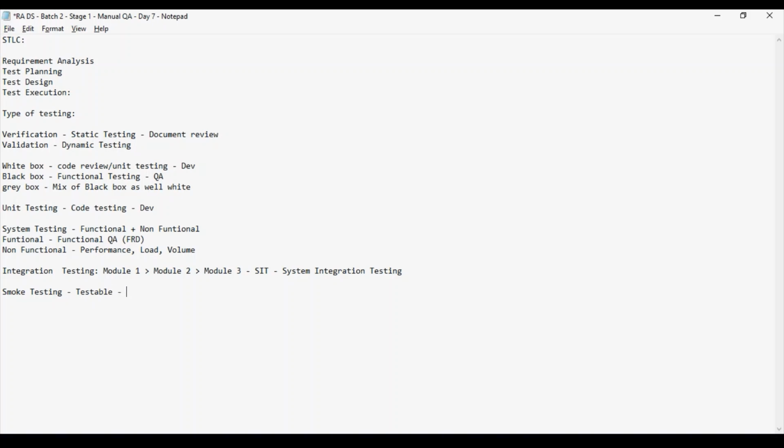What does that mean? Is the URL working or not? You just open the URL and see that nothing is broken on the login page. Then you provide your credentials, click on the login button, and go inside the Gmail. Then you can say, now I can test this application and execute all the test cases I have. It means I tested the application to check whether it is testable or not. That is called smoke testing.